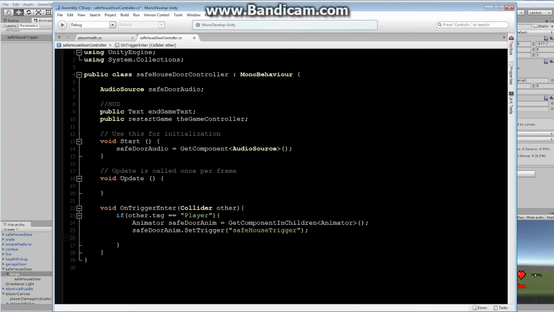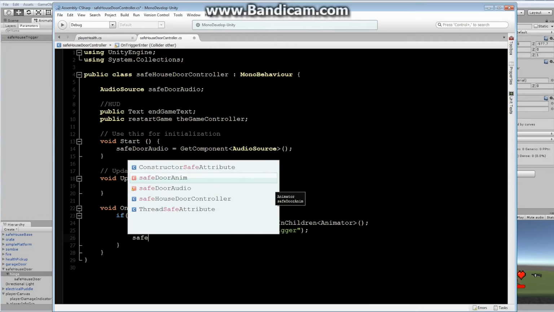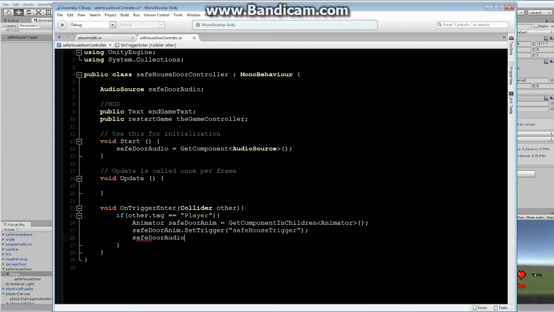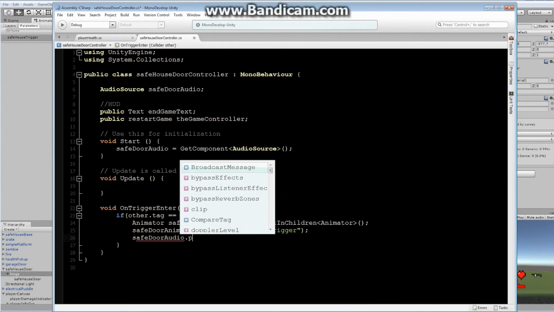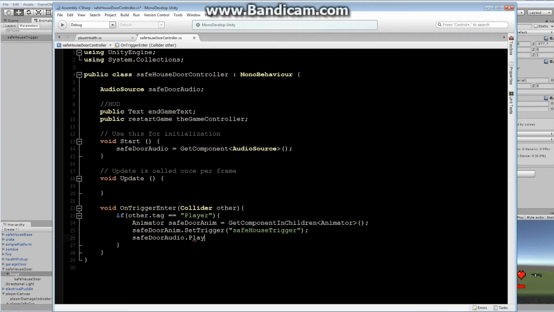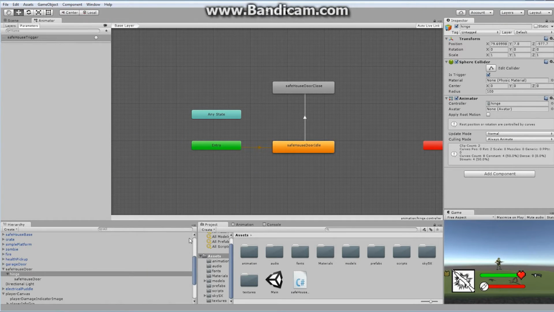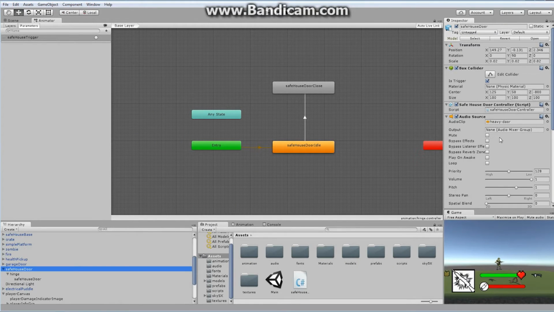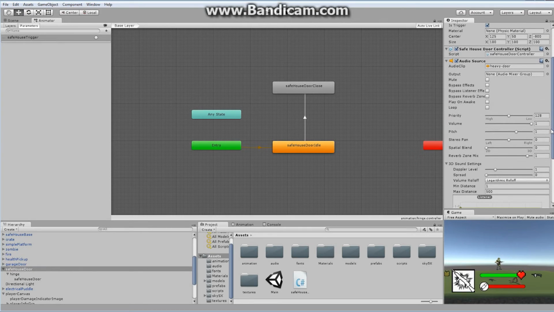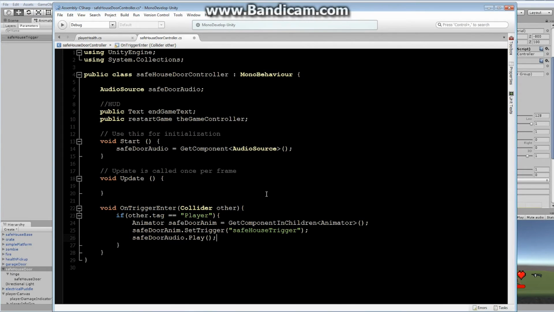The next thing we can do, we already have a link to our safe house door audio. Safe door audio dot Play. We want to play whatever our sound is, which is our door slamming. Let's make sure it's not looping. I didn't set it up to loop, did I? Let's make sure. Safe door. Not looping. Okay, great. It just plays once. That's what we want. Perfect. All right, so we go through and we play our audio.